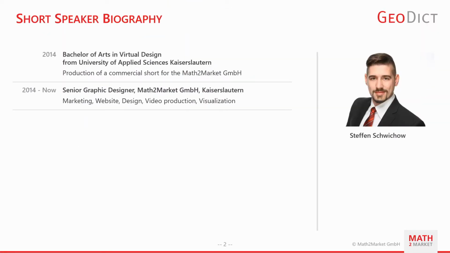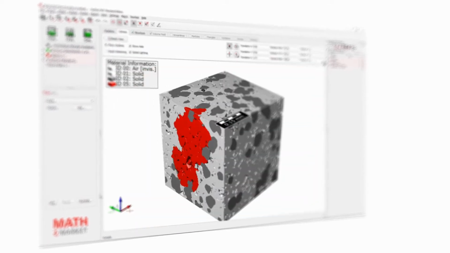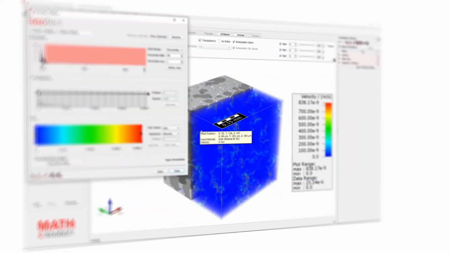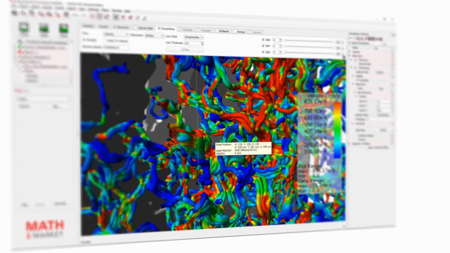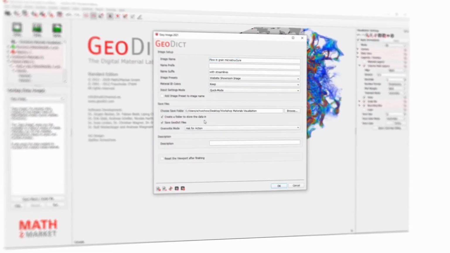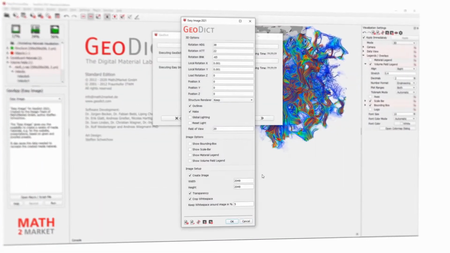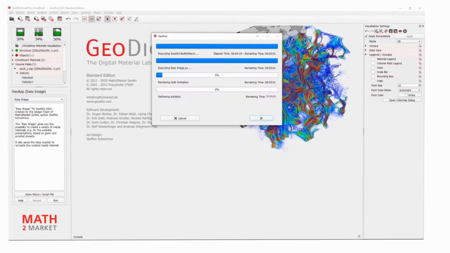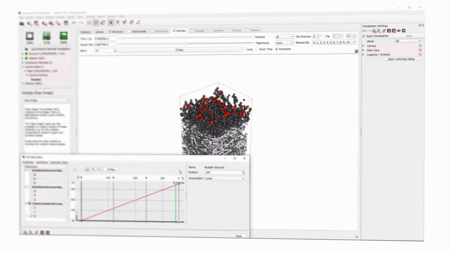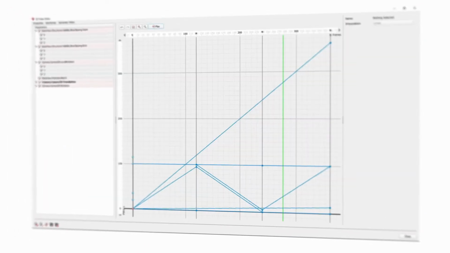I'm a senior graphics designer here at MathroMarket, and in this workshop I will show you how to use the visualization features in Geodic 2021 to create impressive images and animations of your 3D image data, your microstructures and your simulation results. First, we clarify why visualization is so important that we even dedicated a whole workshop to this topic.